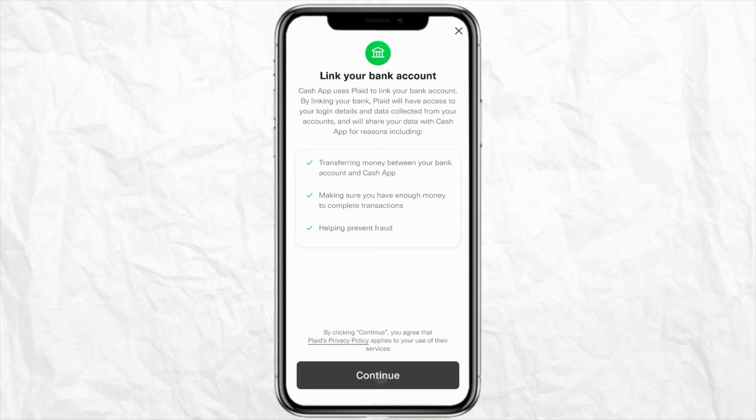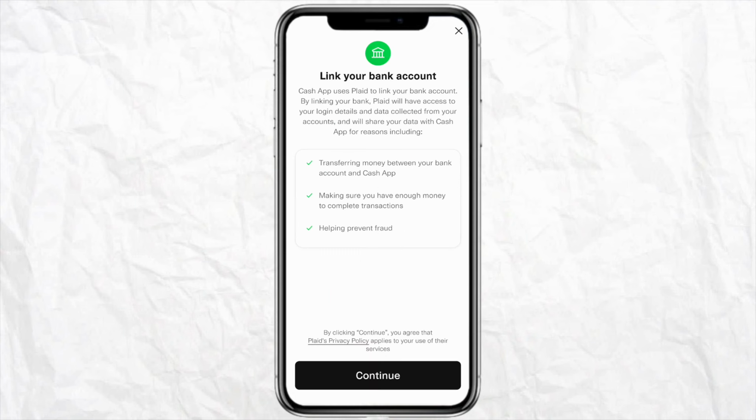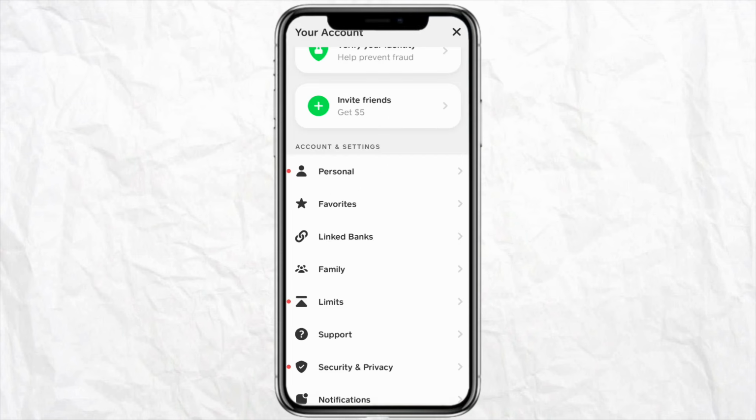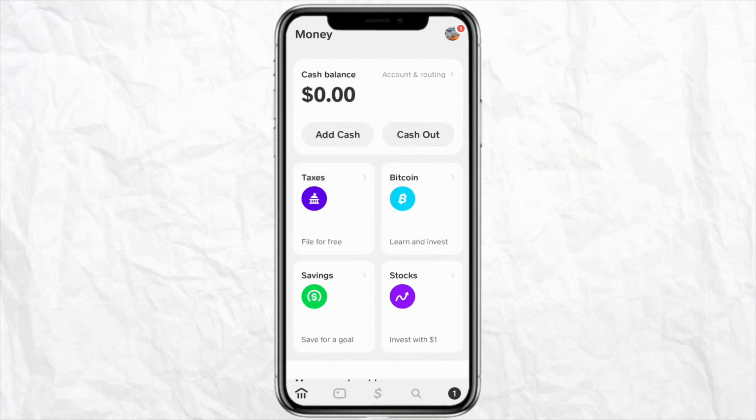For example, if you are using some other bank account, for example Chase, Bank of America, or any other bank account, just go ahead and link that particular bank account to your Cash App account right here after entering your credentials. And once you are done adding your bank account to your Cash App account, simply come all the way back to your home screen in your Cash App account, and after that click on the banking icon at the bottom left corner of your mobile screen, and here you will be able to see the option called add cash and cash out.